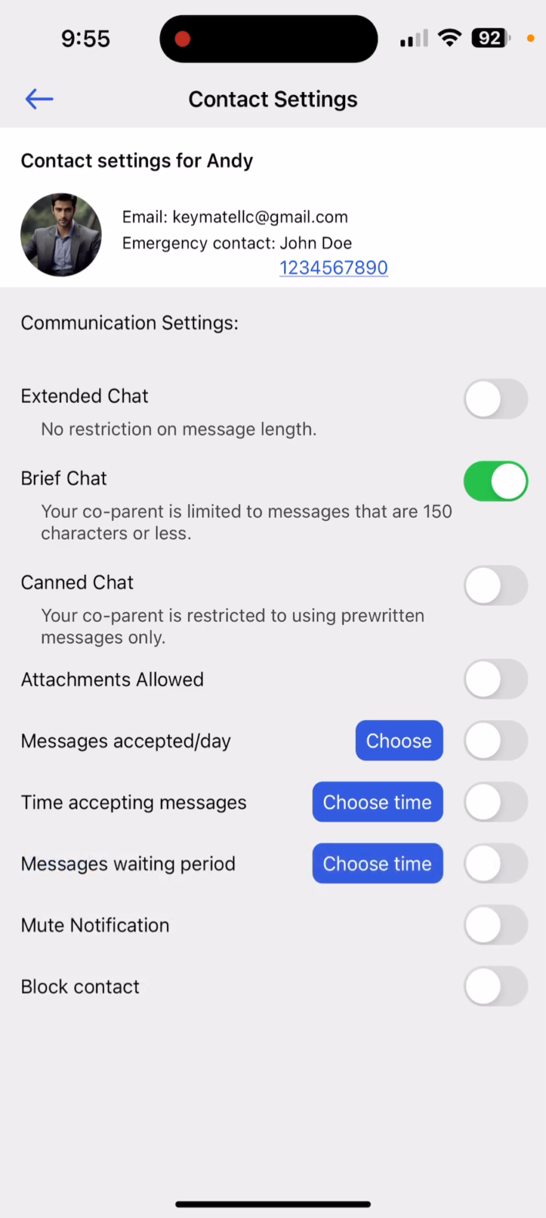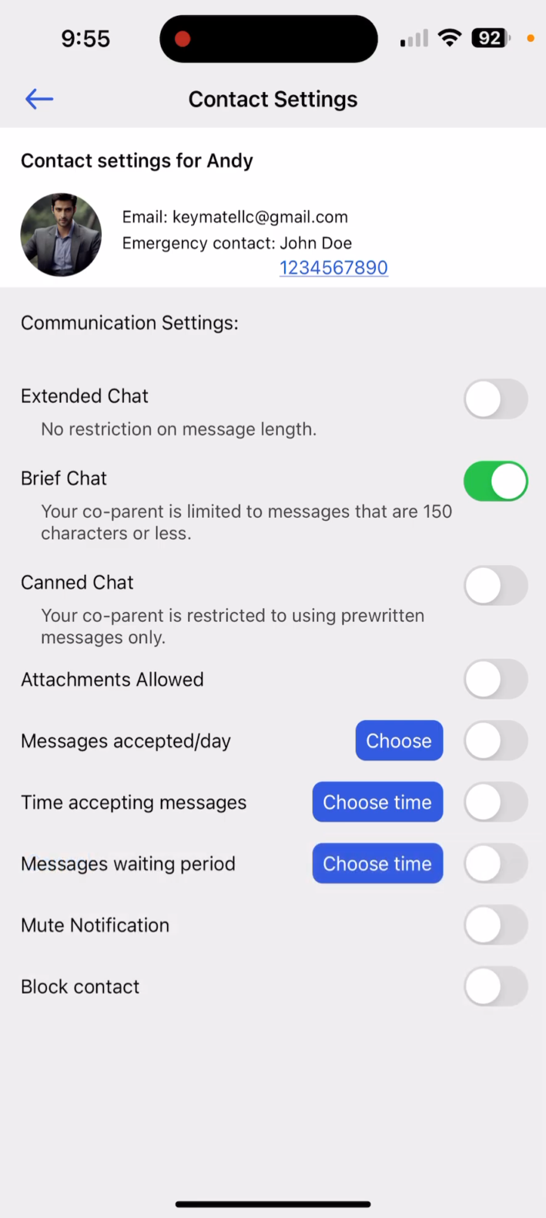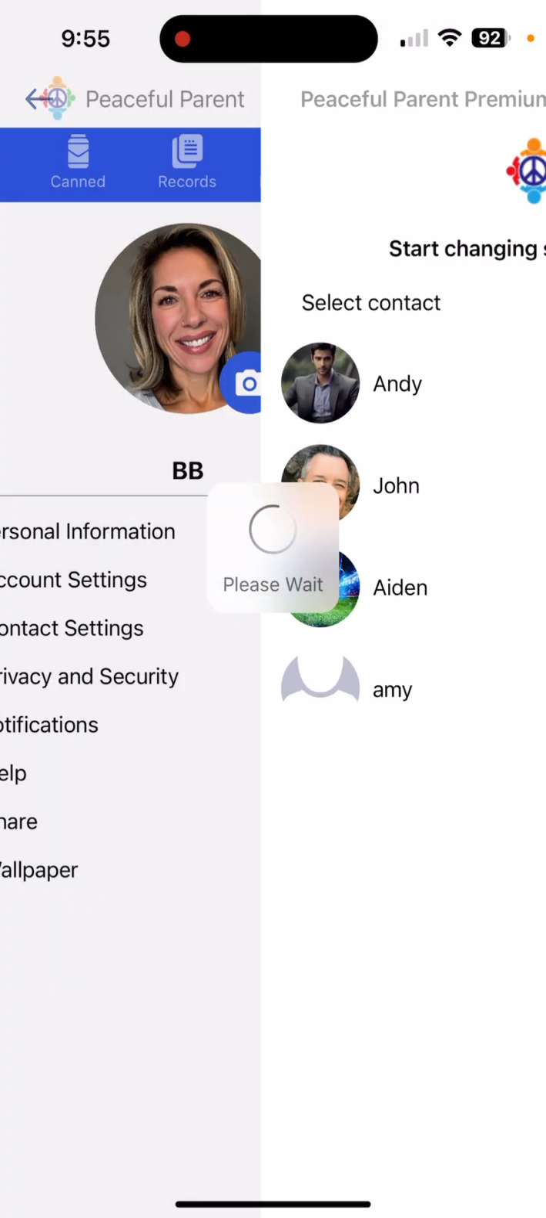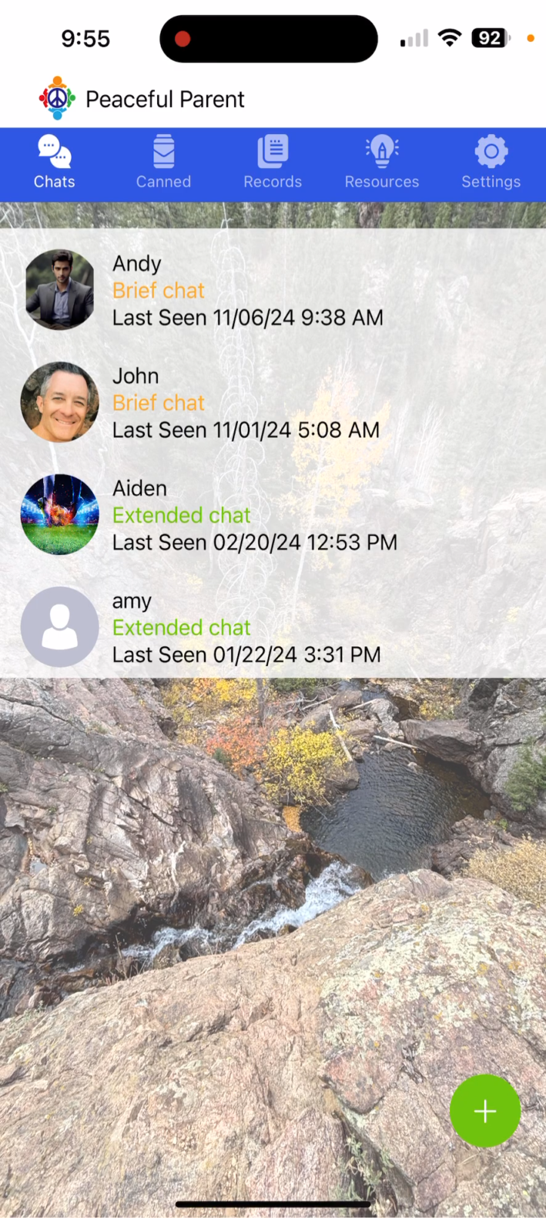You could also set up a waiting period in between messages so that there's a cooling off period and that you don't get those back-to-back messages. And this can help to diffuse an emotional exchange if your co-parent has to wait to send you another message. So you could set that up. You can mute notifications or block your contact there. So that's communication settings. Now let me show you the chat page.